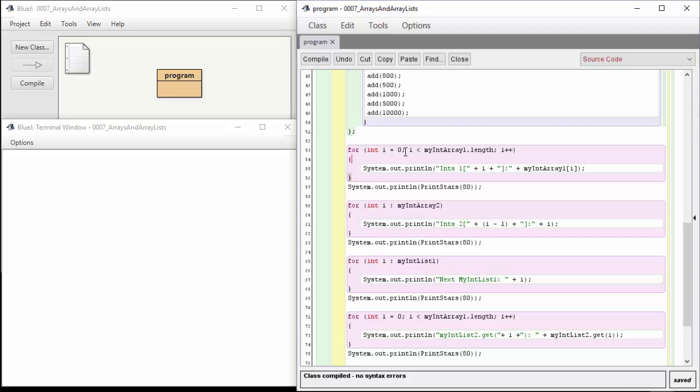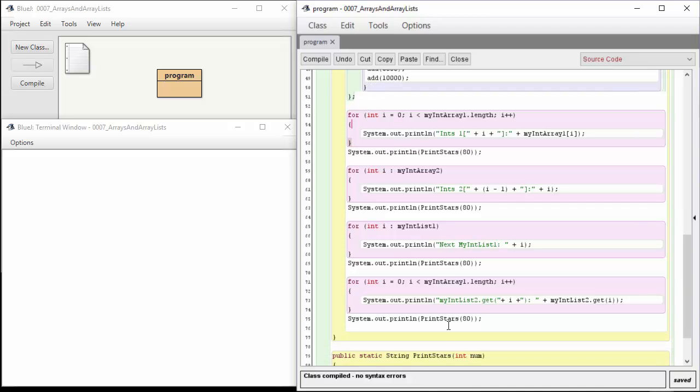Here we have for int, and this is actually incorrect code down here. I'm going to have to correct it in a second, but we have int array1 dot length, and it's going to print out. Then we have int array2 for each one, so we're using the enhanced for this time. To get the size of an array, we would use dot length.